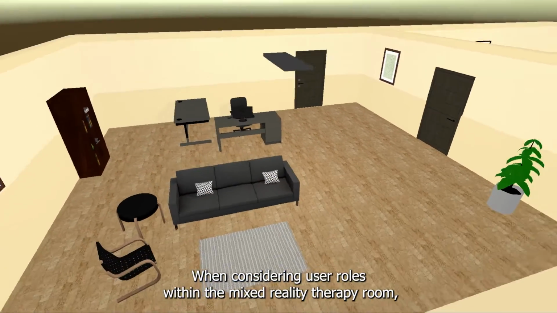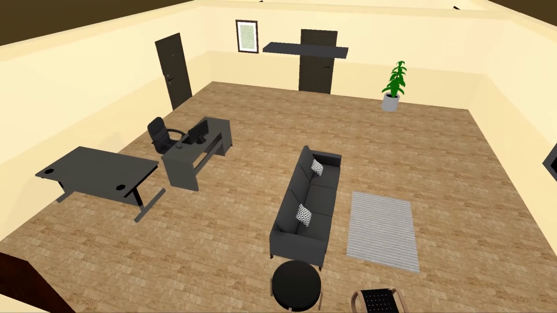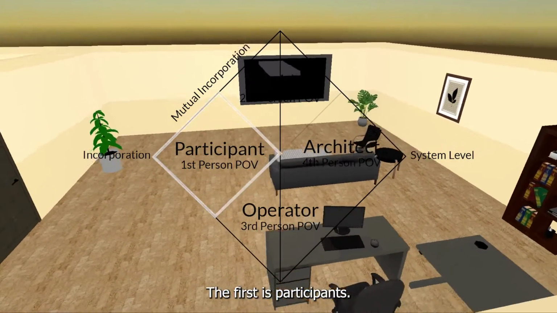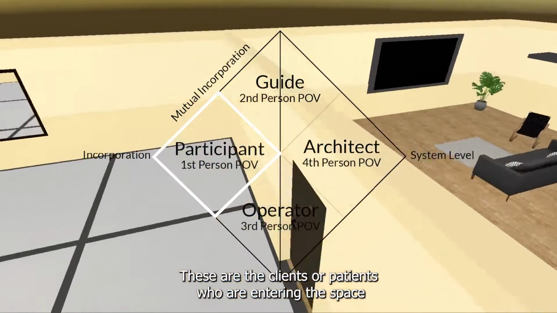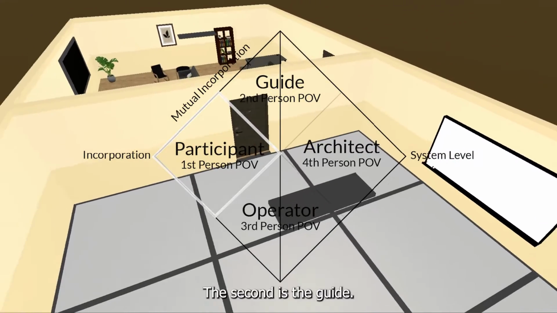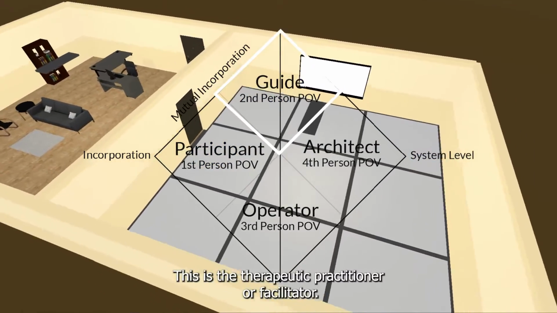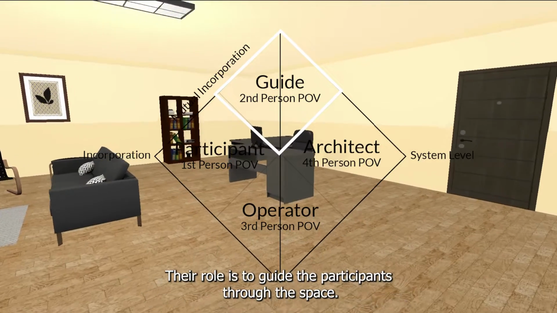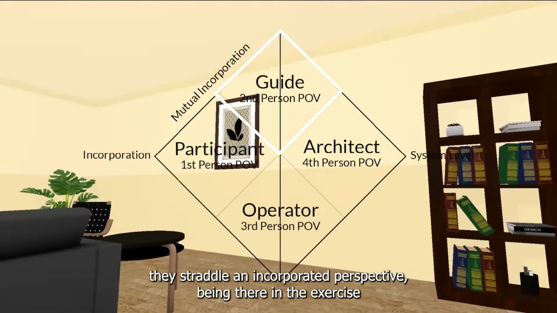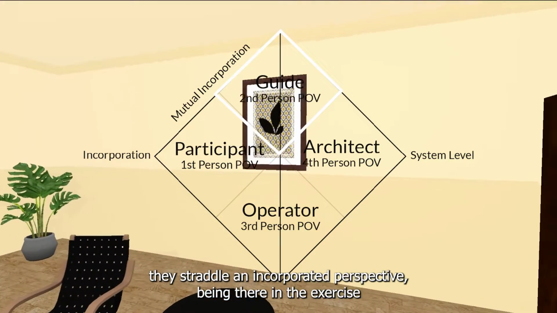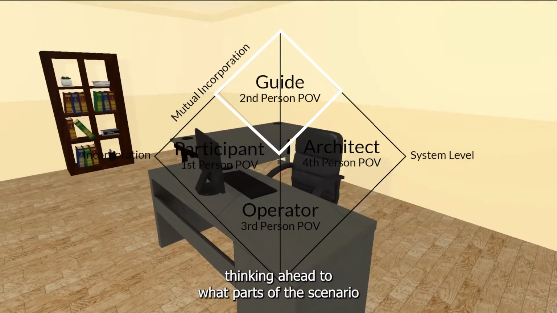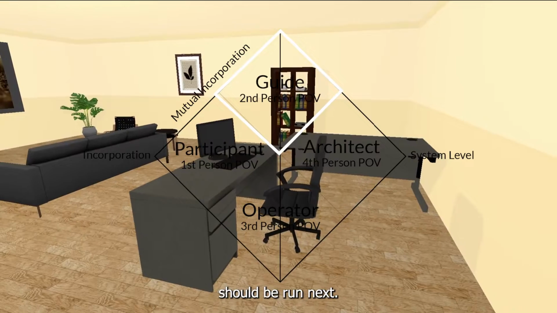When considering user roles within the mixed reality therapy room, it can be helpful to think of 4 main types. The first is participants. These are the clients or patients who are entering the space with a therapeutic or educational goal. The second is the guide. This is the therapeutic practitioner or facilitator. Their role is to guide the participant through the space. In serving this role, they straddle an incorporated perspective, being there in the exercise with the participant, and a system-level perspective, thinking ahead to what parts of the scenario should be run next.